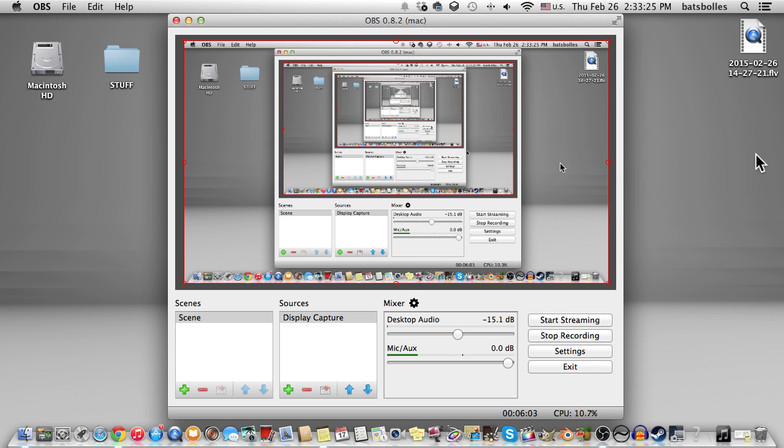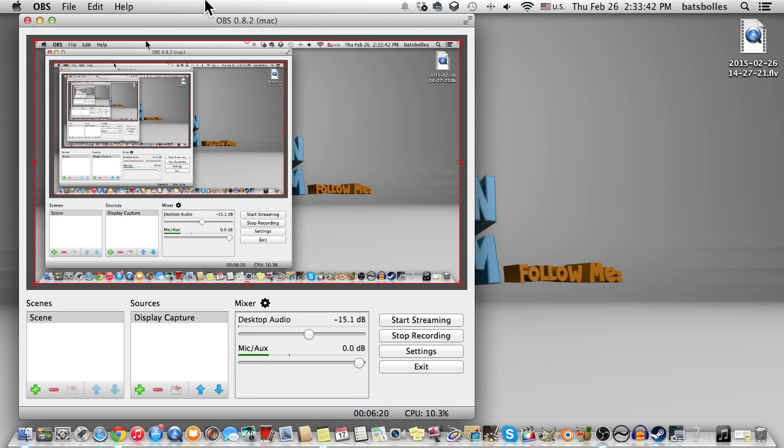Start and stop, and it would go to your desktop or wherever you have set it. And so you're going to have an FLV file wherever your file path is. So next, we're going to go into Handbrake because you cannot open an FLV file.